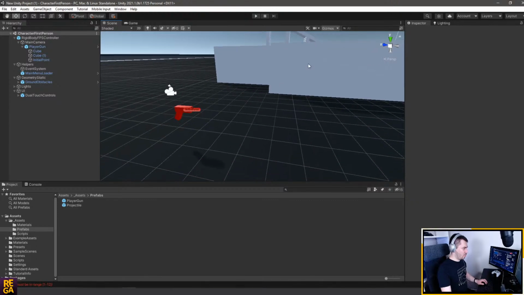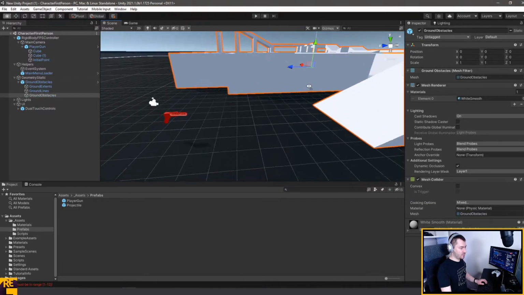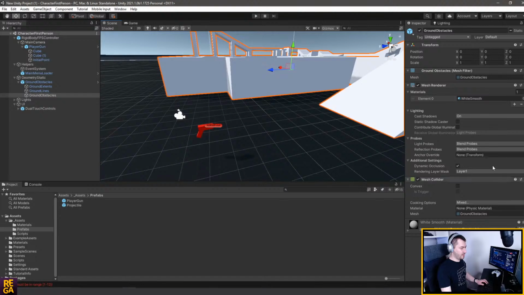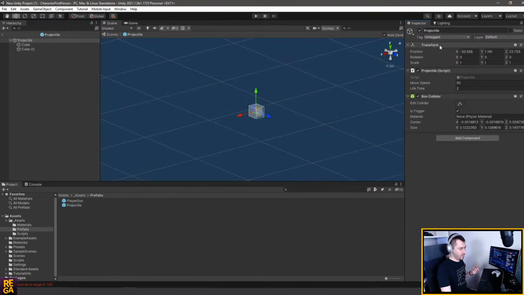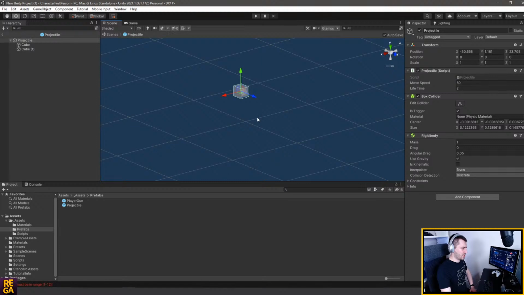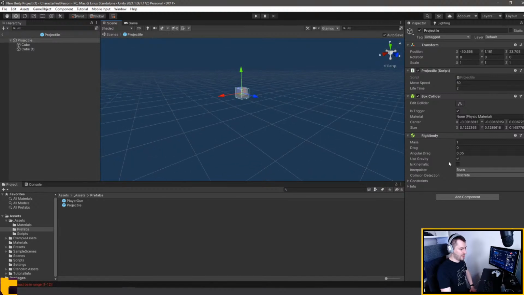But to actually be able to detect collisions between different objects, an object needs to have the rigid body. So if I put a rigid body on the projectile, this will make it a physical object. A problem would be that I don't want that, so I'm using is kinematic. So let's see if it works like this. So the rigid body is kinematic.